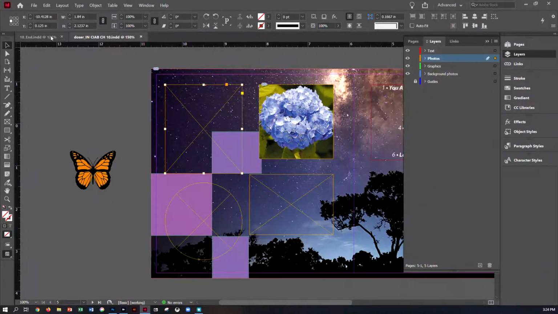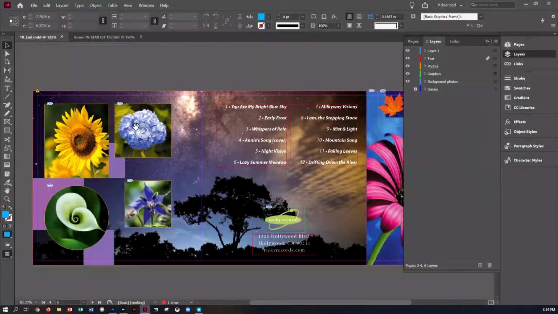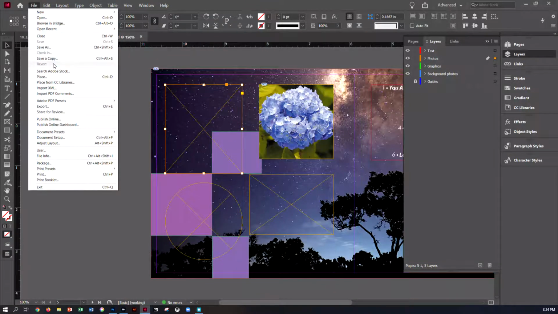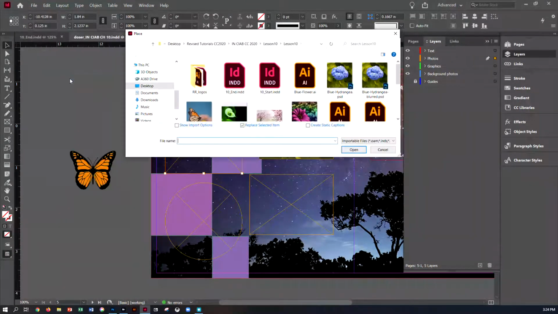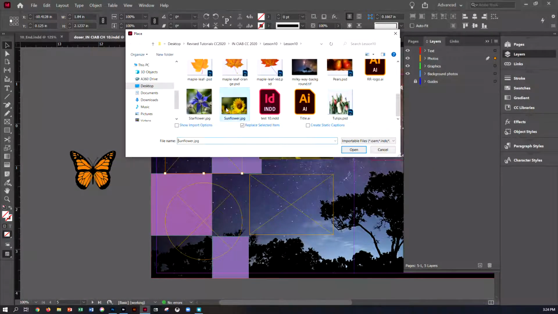All right, so let's go to this empty frame right here. We are creating this collage right here. We've just done the hydrangea, now we're going to do the sunflower. We're going to do our File, Place, but we're going to do it a little bit differently. We're going to click on that empty frame, go File and Place, and grab that sunflower and open.